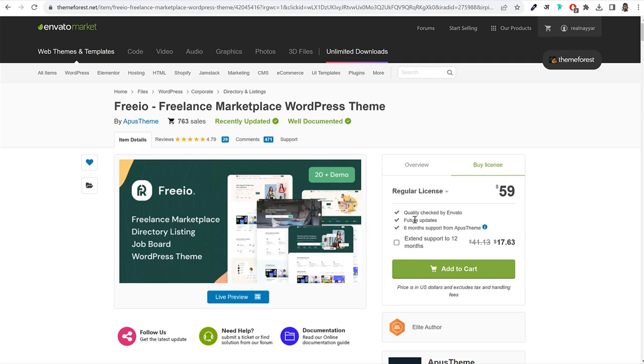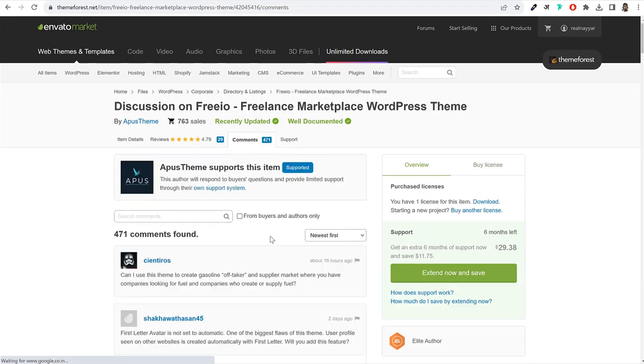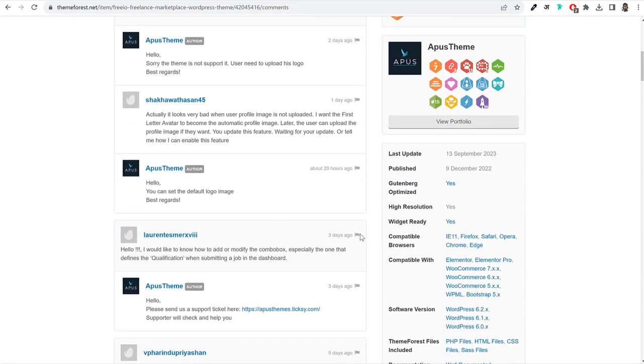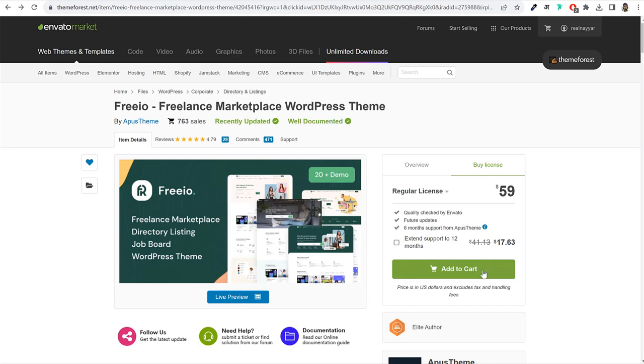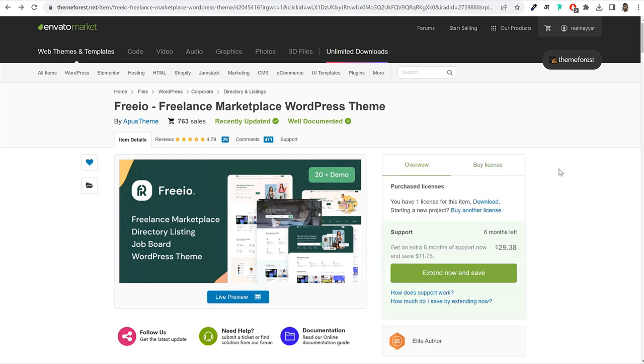And you also will keep on getting the future updates and 6 months of support. So from the day of purchasing this theme till 6 months, whatever problem you have on your theme, you can click on support or you can click on comments. You can type in your comment, you can type in the problem and they will help you out. All right. So just click on add to cart and purchase this theme. I've already purchased this theme.